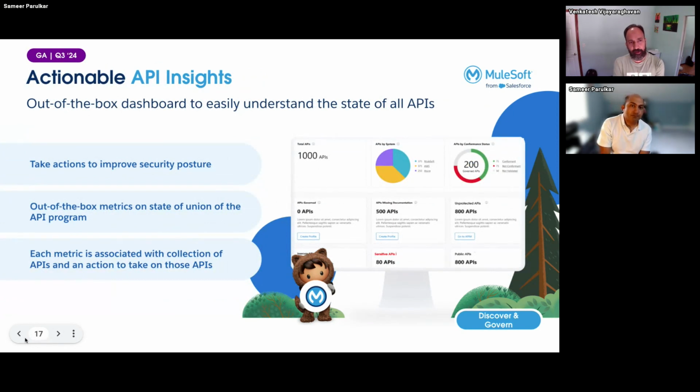And then the last thing I wanted to call out here is the actionable API insights, which is a new feature that we will add later this year, which focuses on helping you get a better sense of APIs in your catalog. Specifically, in this case, I'm referring to the catalog as the Anypoint Exchange catalog.